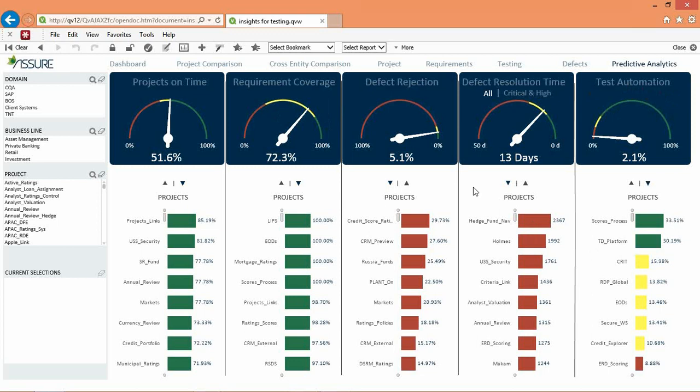Okay. The other thing in here is the list of projects. So you can see the list of projects. For example, if I look at defect rejection, I can see which project has on average the highest defect rejection rate. And I can sort it, right? So this goes from, for example, test automation from best to worst. I can, of course, flip it on its head, and I can see all the projects that have zero test automation.